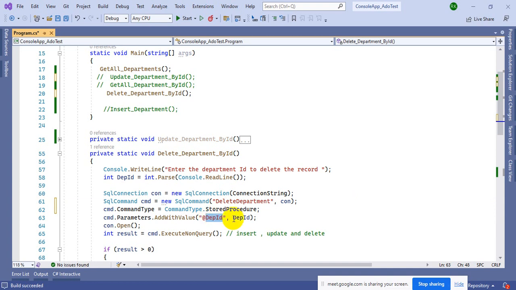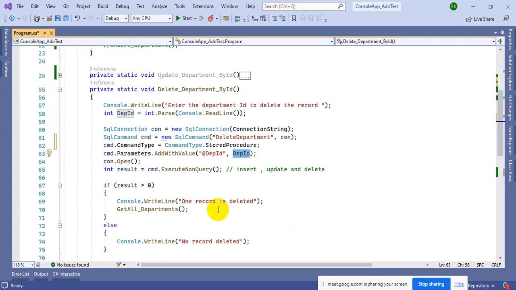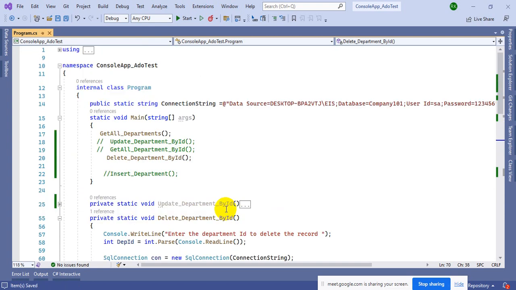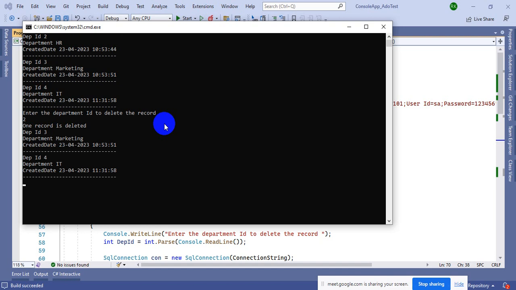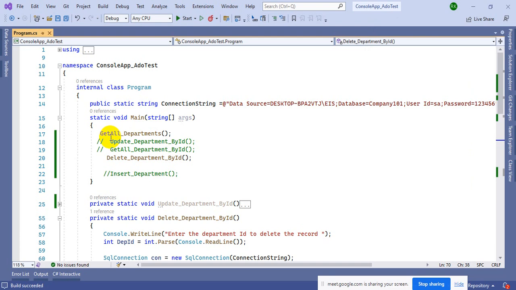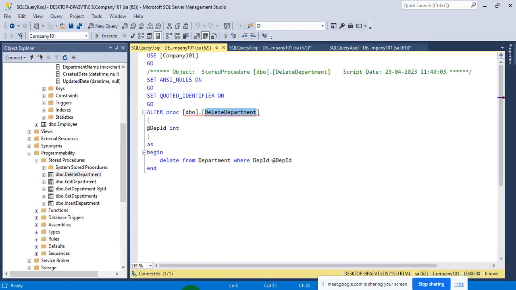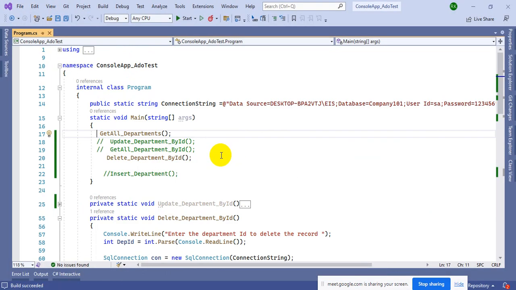So department ID, that is this one. Now, after the delete, we will see. Let me run it again. Enter the department ID to delete the record. If I give 2, that is deleted, only 3 and 4 are available. So in this session today, what we have done is we have just created our stored procedures and used them in our C# console application.